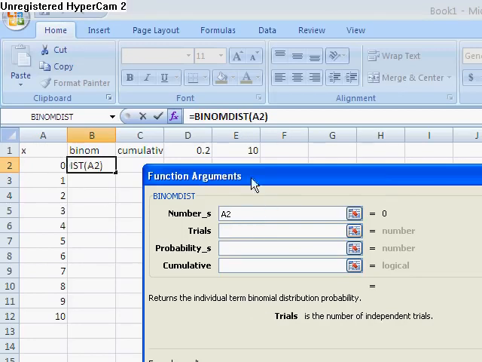Trials is the number of trials. There are 10 questions on our test. I'm going to put a $ sign here because I want to freeze that. I'm going to put a $ sign on this A, which I'll need later because I'm going to move the same command over to do cumulative distribution. So I don't want the A changing. I want these to stay, these 0 through 10 in this column here.